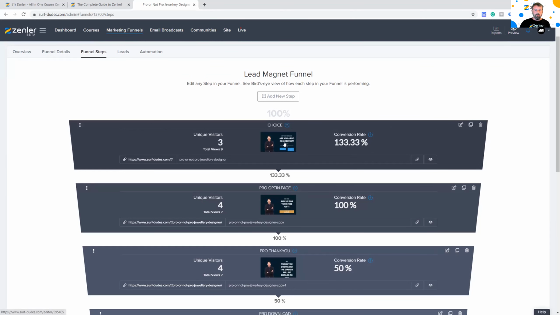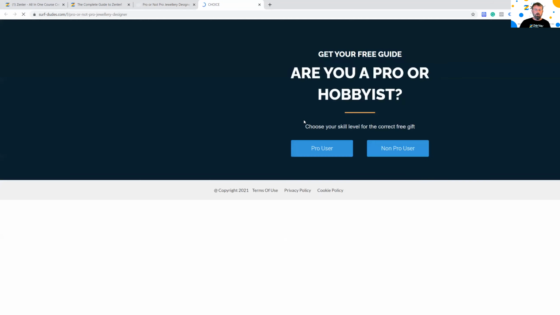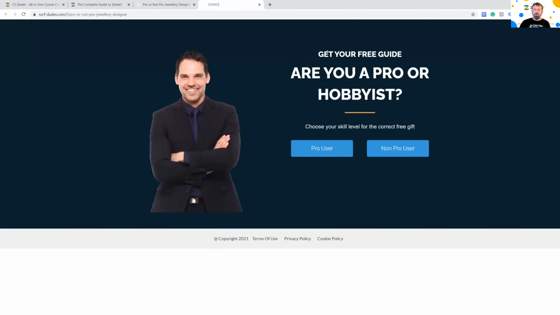So the first funnel step is a choice, so I've named it choice here. Inside that choice, you're going to see that we have "Get your free guide. Are you a pro or a hobbyist?" If they click pro user, they will go through to the next part. If they click the other one, they'll go to another step in the funnel.